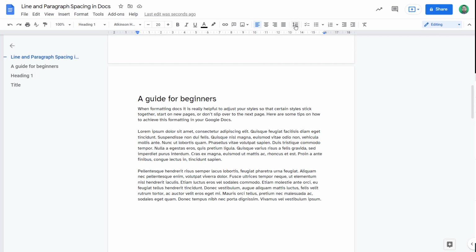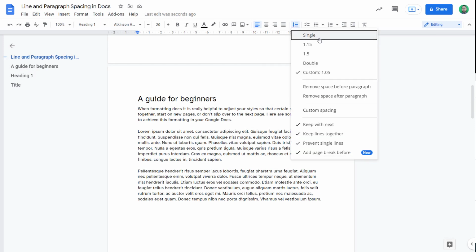So just to summarize, we've got our styles here, we've got our line spacing to make it readable and just nicely spaced. As I said, you can customize it if you go into custom spacing, and the same with our paragraph spacing before and after. And this will vary and you can play with it as you find something that suits you. Keep with next means that your headers and your body text are not split up. Keep lines together means that a paragraph is not split over 2 pages. Preventing single lines will mean that a single word or line won't slip onto the next page.